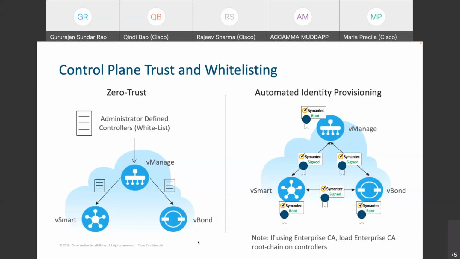Now, let's say we decide to use the Symantec certificate. We already have the root certificate installed. Using the vManage automated process, the vManage can generate the CSR from the vBonds and the vSmart, export it to the Symantec certificate authority, get the certificate signed, and install the Symantec certificate on all the controllers.